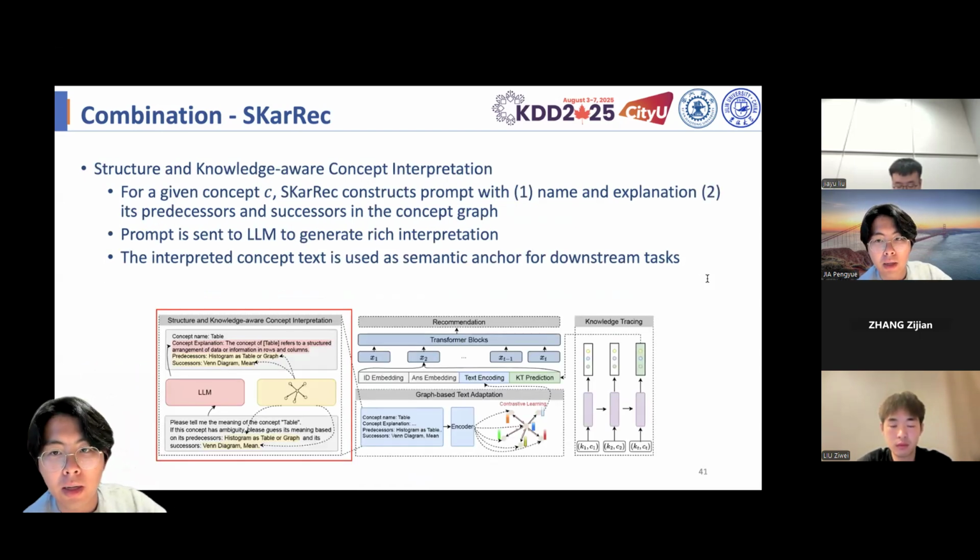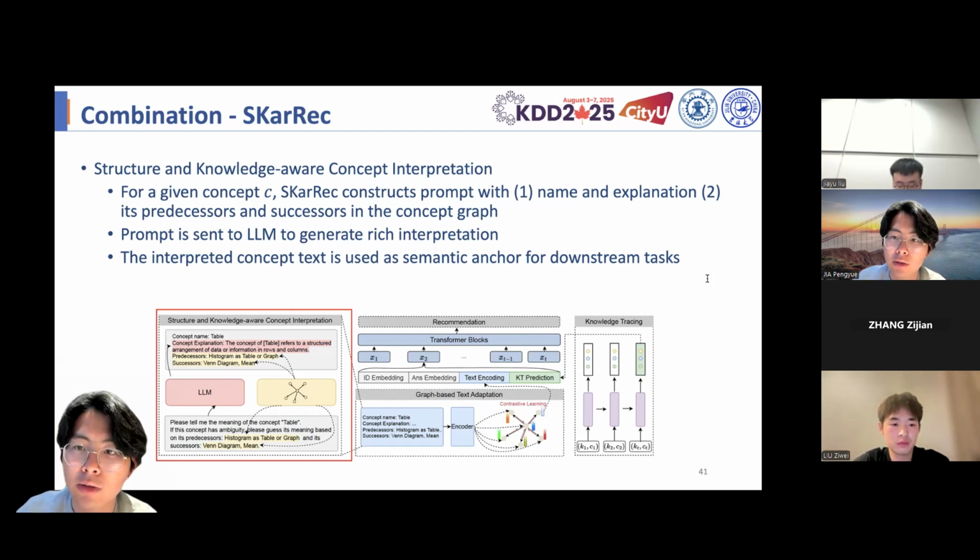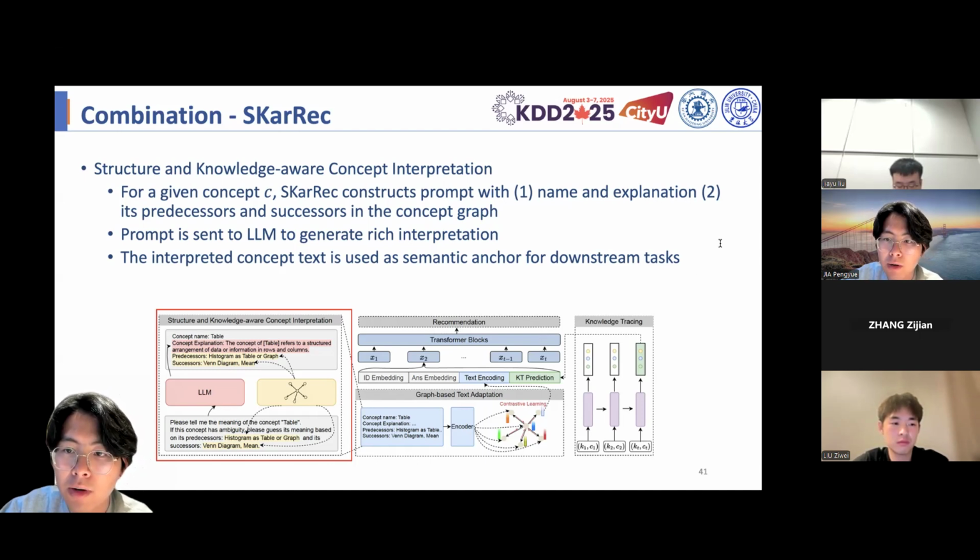This page presents how SKAR-RAC uses language models to interpret educational concepts semantically and structurally. Each concept, such as table, is associated with a textual definition and linked to its neighbors in a concept graph. These components are combined into a structured prompt and passed to a large language model. The prompt includes the base concept, its predecessors, successors, and contextual instruction. The LLM processes this prompt and generates a coherent and enriched textual explanation of the concept.